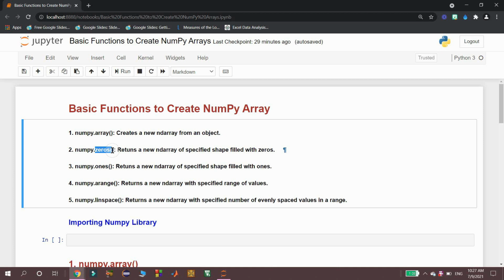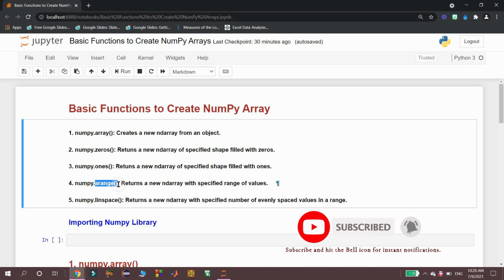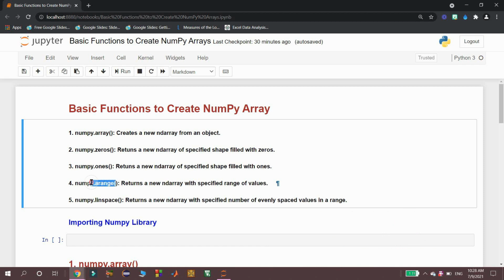The next one is the zeros function, which returns a new NumPy array of zeros with a given shape. The third one is the ones function, which returns a NumPy array of all ones by considering the shape as input. Next is the arange function, which produces a new NumPy array of the given range of values. As input, it can take multiple arguments such as start value, stop value, step value, etc. to produce a new NumPy array of the specified range.